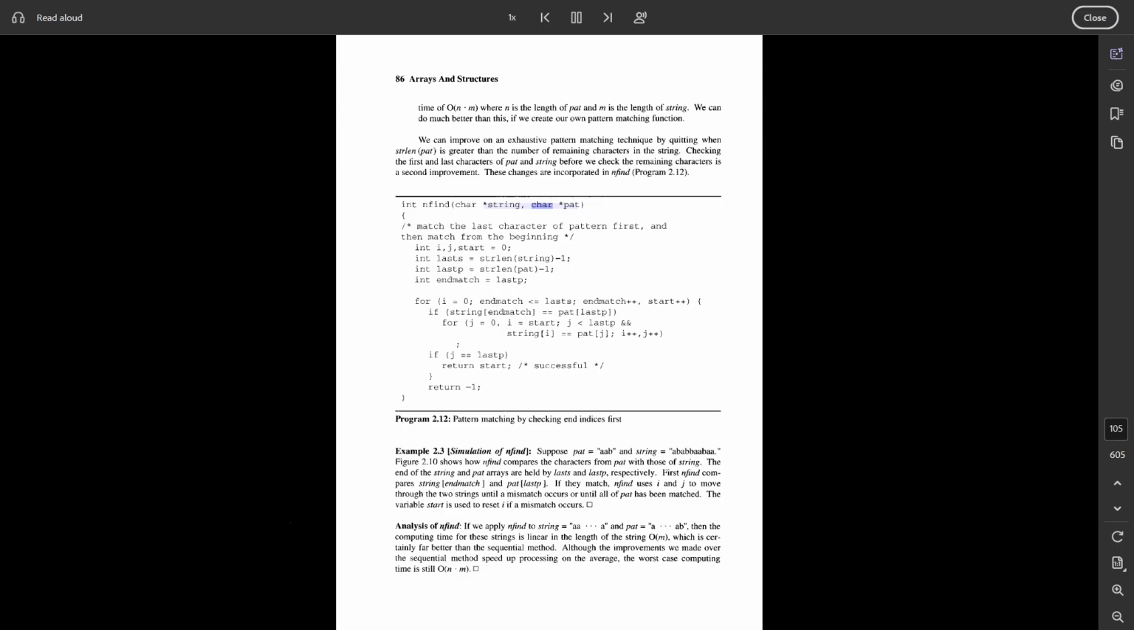These changes are incorporated in nfind, Program 2.12. int nfind(char *string, char *pat) { /* match the last character of pattern first, and then match from the beginning */ int i, j, start = 0; int lasts = strlen(string) - 1; int lastp = strlen(pat) - 1; int endmatch = lastp; for (i = 0; endmatch <= lasts; endmatch++, start++) { if (string[endmatch] == pat[lastp]) for (j = 0, i = start; j < lastp && string[i] == pat[j]; i++, j++) ; if (j == lastp) return start; /* successful */ } return -1; } Program 2.12: Pattern matching by checking end indices first.